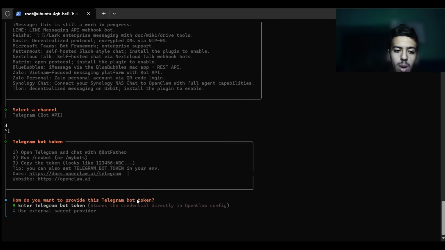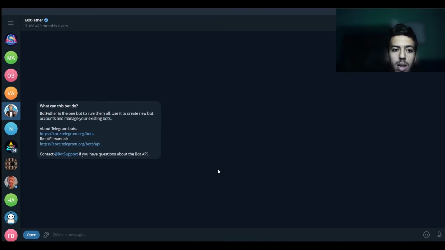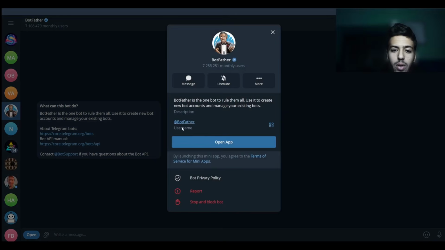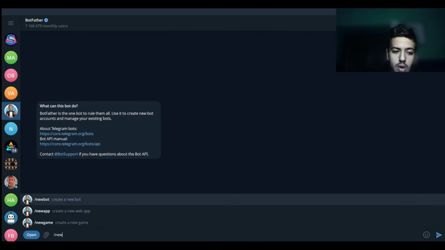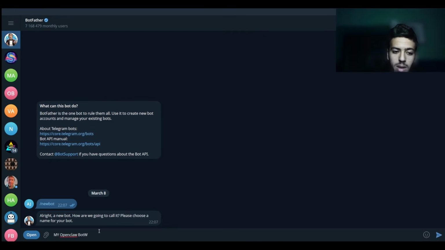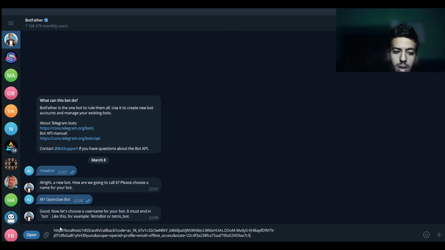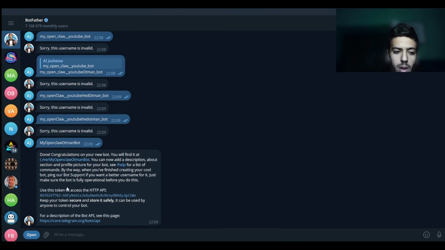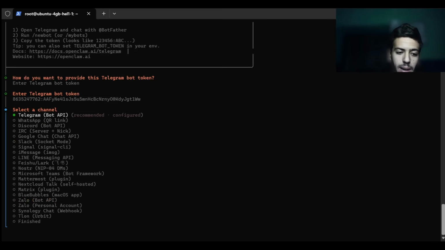All right, next we will need the Telegram bot token. Just select enter bot token, and then you will need to paste your Telegram bot token. To get the Telegram bot token, go to your Telegram account and make sure you go to the BotFather. This is the username. Just search the username and then type /newbot. Next, we're gonna give it a name. I'm just gonna say my OpenClaw bot. Then give it a username. So once you give it a username, it will give you this token. Just copy it, and then we are going to paste it in here and hit enter. So now the channel has set up. So I'm just gonna go to finished and hit enter.